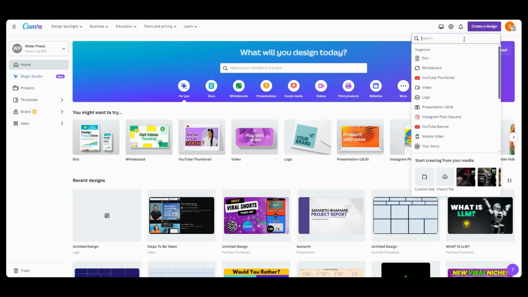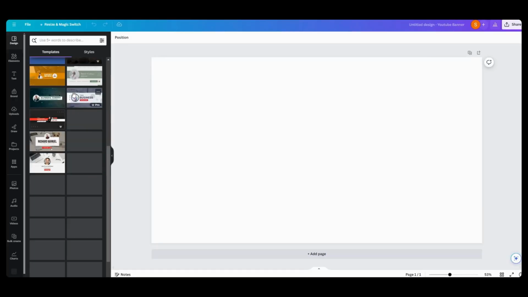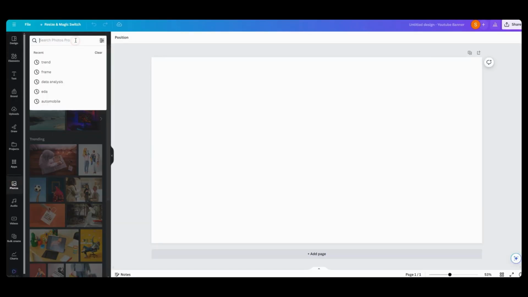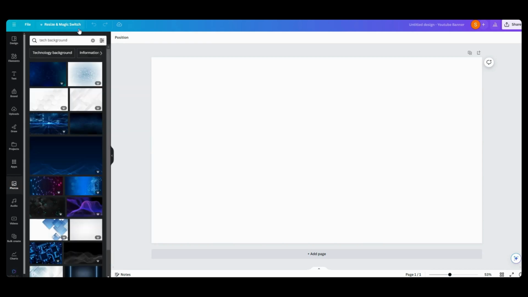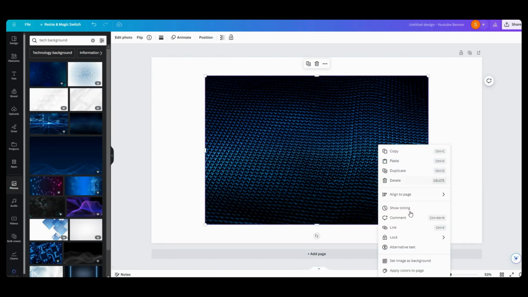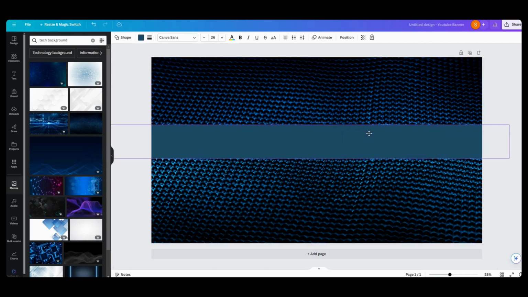Now we need a banner as well. For that again, go to Canva and search for YouTube banner and click on this option. Here you will see very good banner ideas, but we will switch to the photos option and search for something related to our niche. For example, we will look for technology background and some very cool images will appear. You can choose the one you like and then right-click on the image and set it as a background. Now hit R on your keyboard and align it in the center this way.